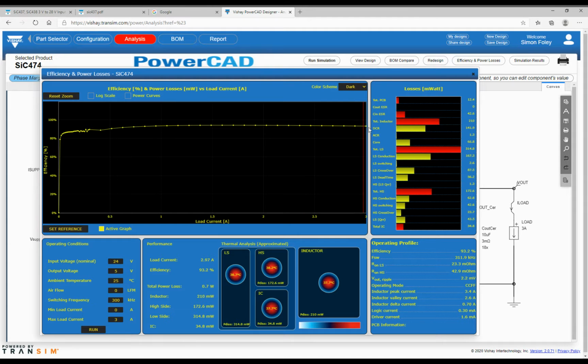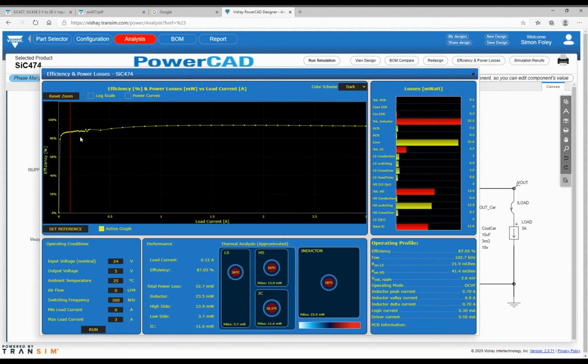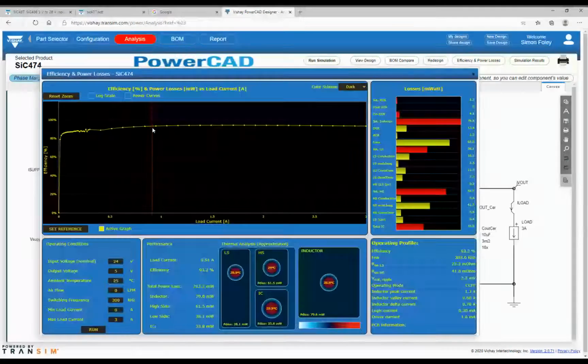So if I go up towards the 3 amp here, this is full load. So you see your total power loss there. And as you change from 3 amps, the marker, you move it down through to 0, it will change your parameters, it changes your load. You see in the performance here, you see the load efficiency change as you go along. So you can pinpoint any part of that graph and look at the load current, the efficiency, the temperature, the losses, and break down the losses here and the switching frequency, etc.